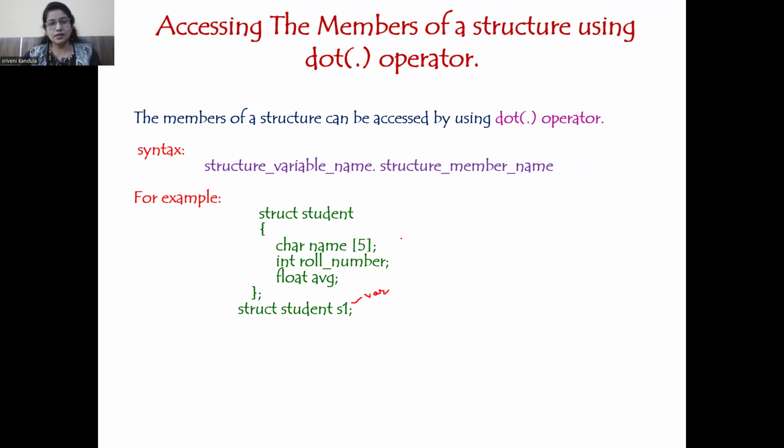Now to access this name, how to use it? On the left hand side, I should have the structure variable name. What is the name of the structure variable? S1 dot. Then on the right hand side, I should have the structure member name, which is name. So it can be written as S1 dot name.